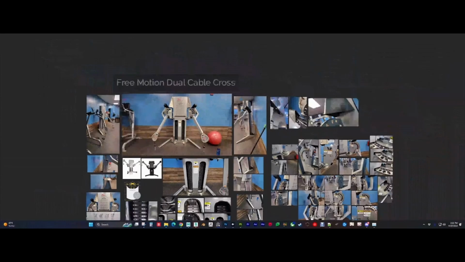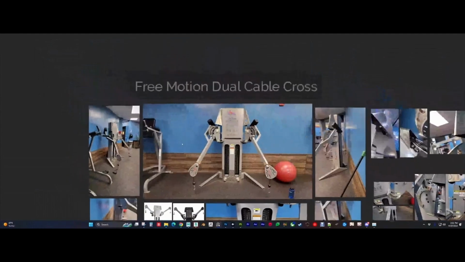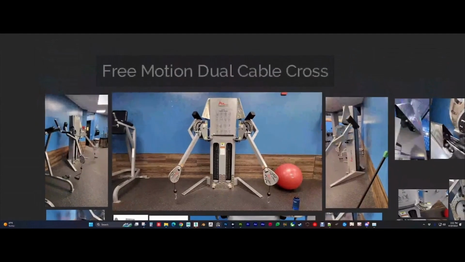So, what I like to do in this instance, today I'm going to be going over my process for the free motion dual cable cross machine. This is my favorite piece of gym equipment that I see 5 days a week at my local gym.